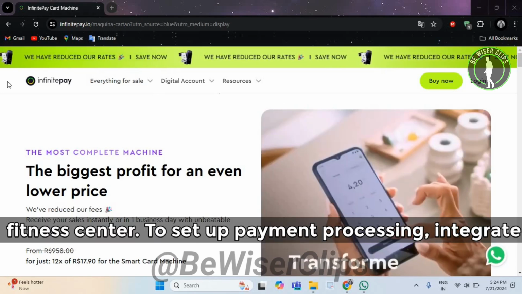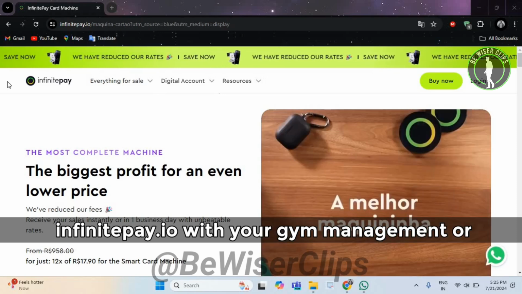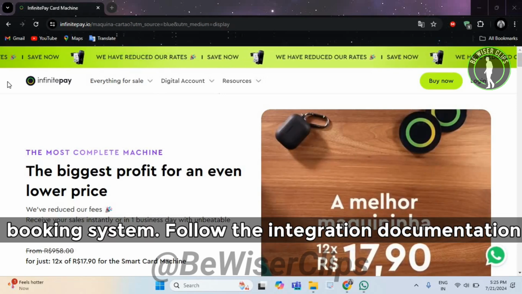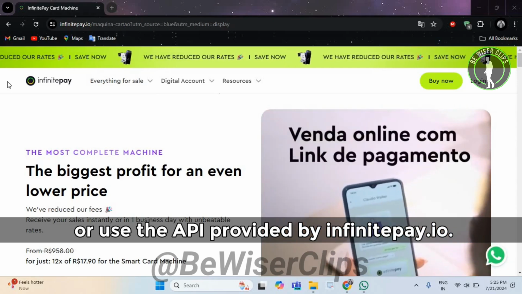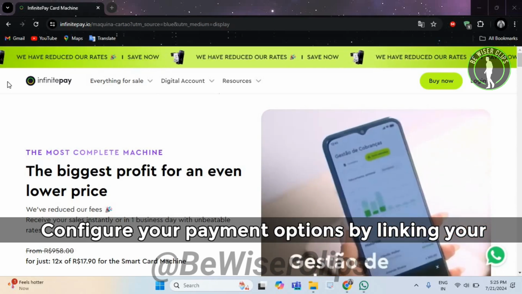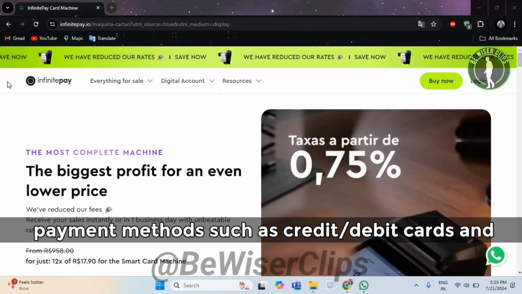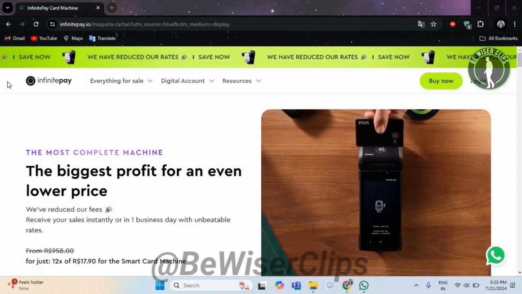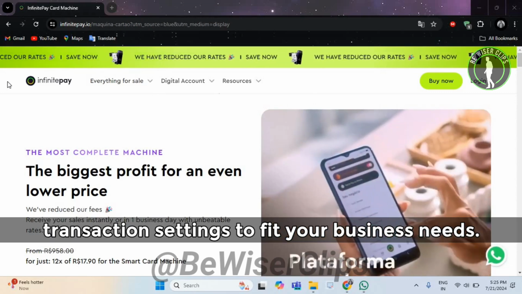To set up payment processing, integrate Infinitepay.io with your gym management or booking system. Follow the integration documentation or use the API provided by Infinitepay.io. Configure your payment options by linking your fitness center to Infinitepay.io. Set up payment methods such as credit and debit cards and configure transaction settings to fit your business needs.